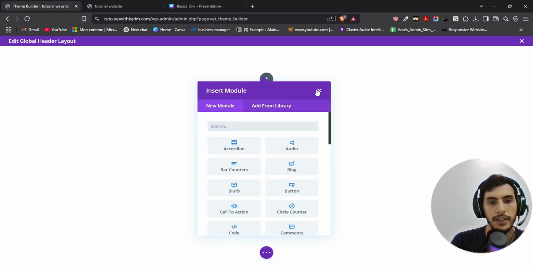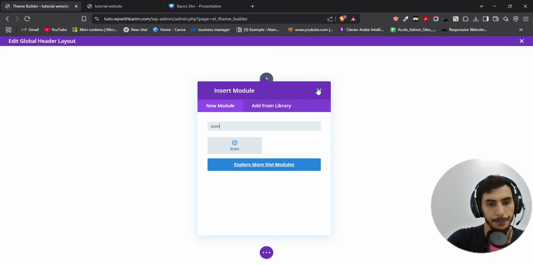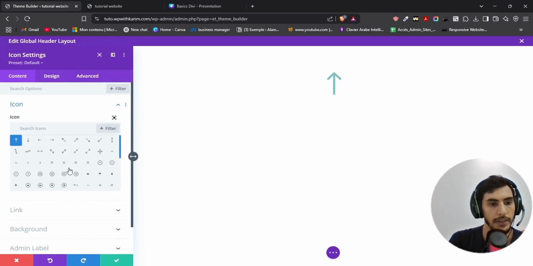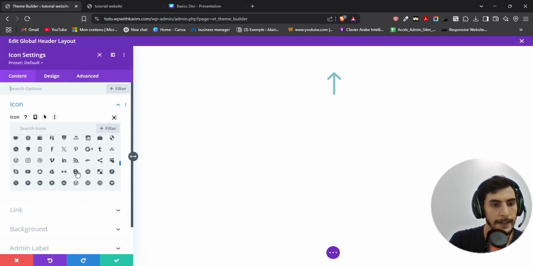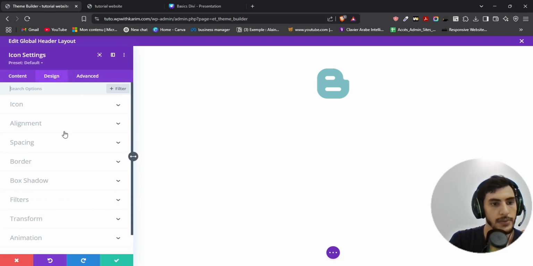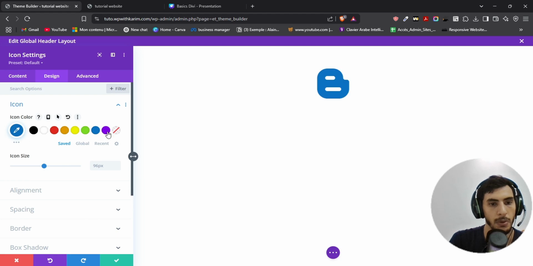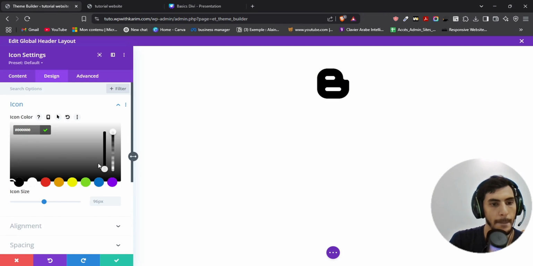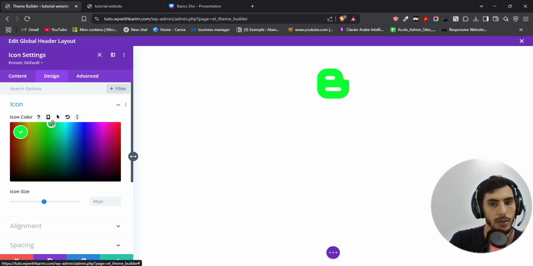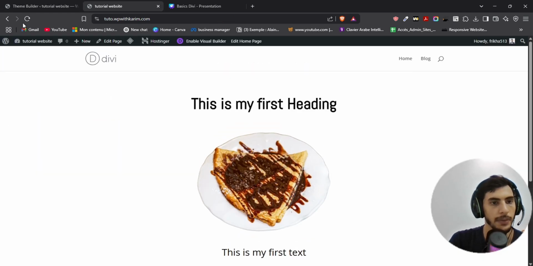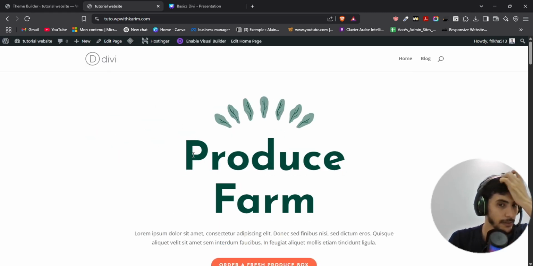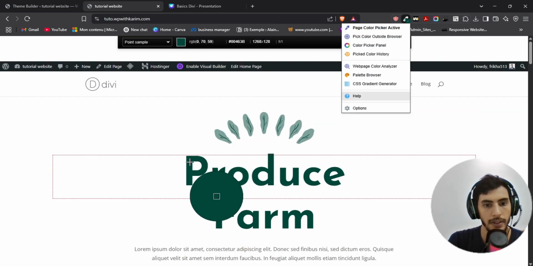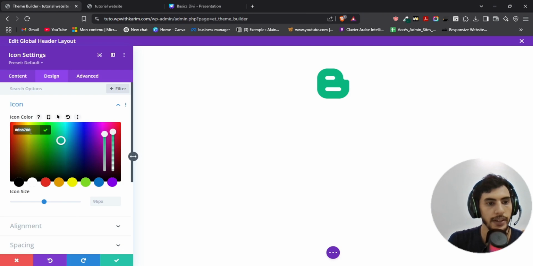I'm just gonna go fast and build my header. For example, I'm gonna place an icon. Let's say this one, the logo. I'm gonna give it a color of blue or purple. I don't like this color, so I'm gonna go to blue. I want the color to fit with my actual template, so I'm just gonna take, for example, this green. Let me copy this green.